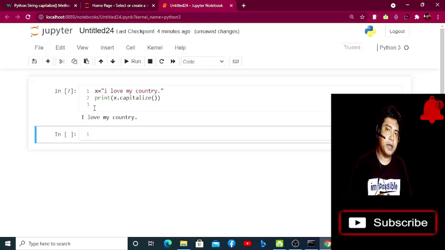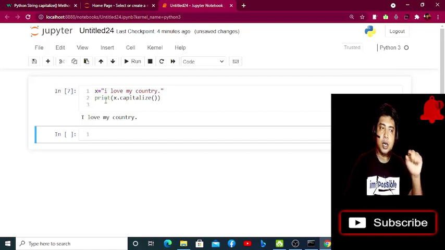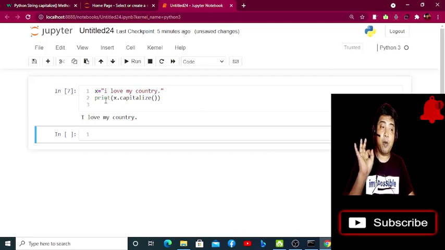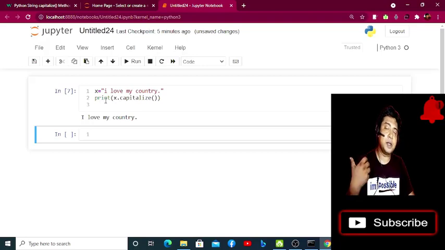And in my previous session, I have already discussed these split methods. Okay, so this is so important to know. This kind of methods will enhance and speed up your programming skill.